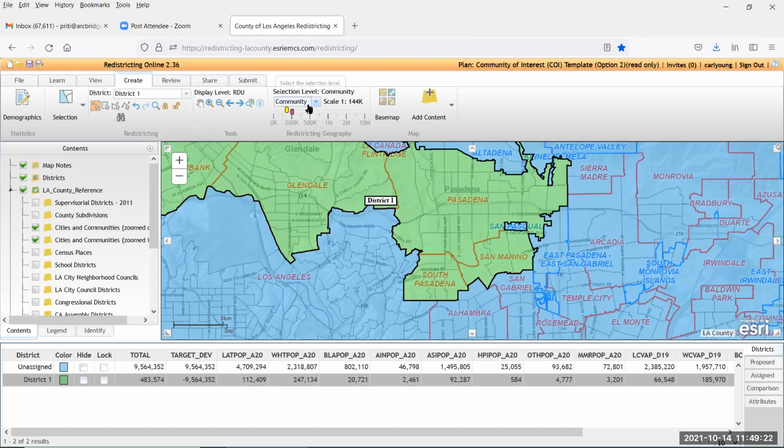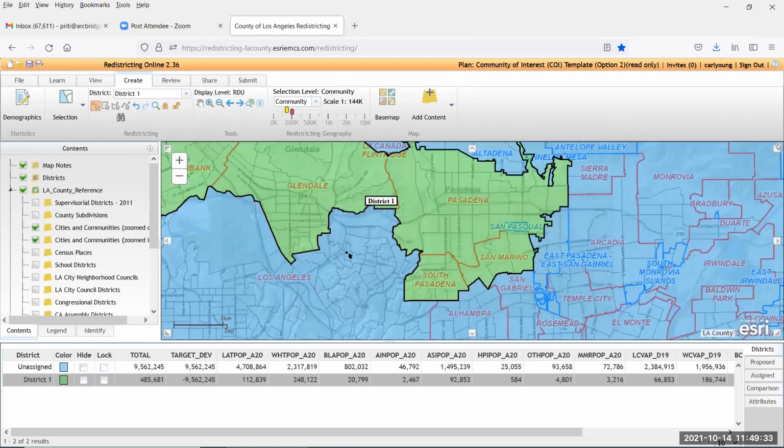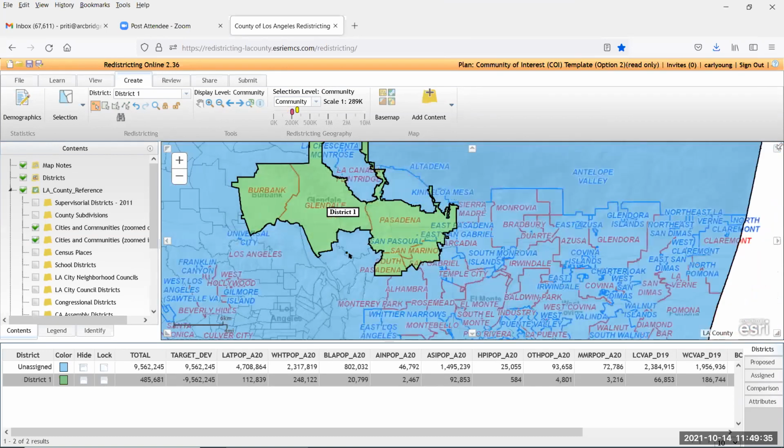So I typically like to make sure that I work at the community level. I have created one district and one community of interest rather. And that is what I want the community to see, because this community may be important to me. And it tells me that the total population is 485,681. So at this point, I may like to go in and just submit this.